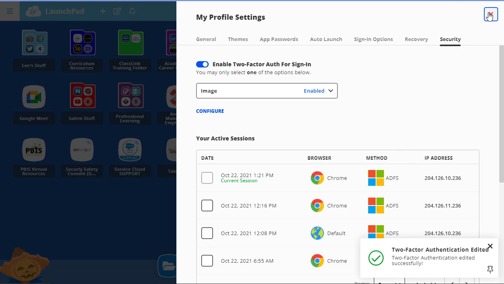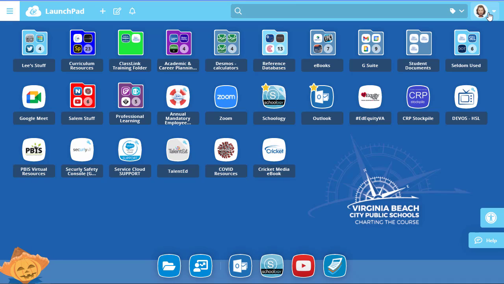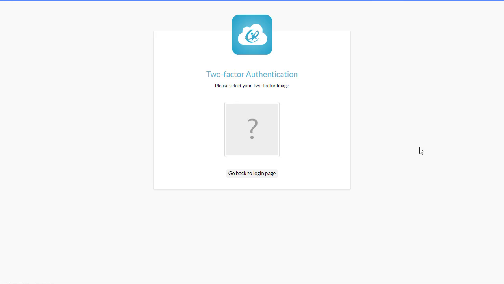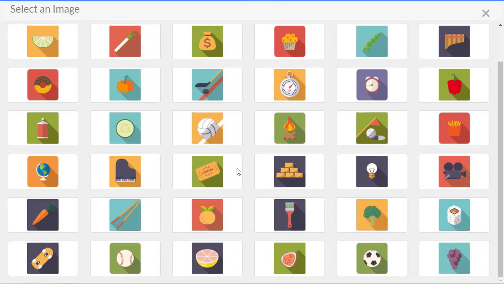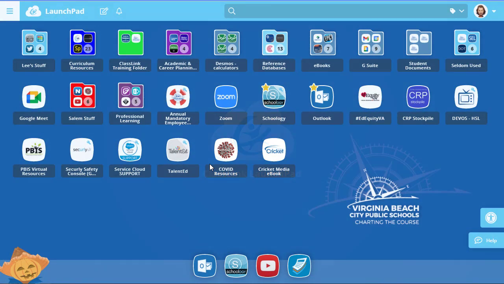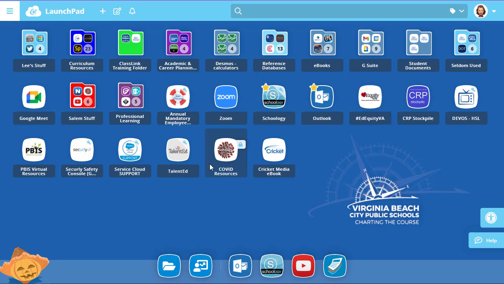And now what I'm going to do here, just so I can show you what happens when you sign in, is I'm going to sign out. And then I will sign back into Classlink. Once I put my username and password in, I'm going to come to this 2-factor authentication page, select my image. I will click on the question mark there. It'll load all the images. It does put them in a random order, so you might have to search around for a second until you find yours. Mine's the baseball down here. And now I'm signed in. So that's going to be your new sign-in process for signing into your Chromebooks from now on.